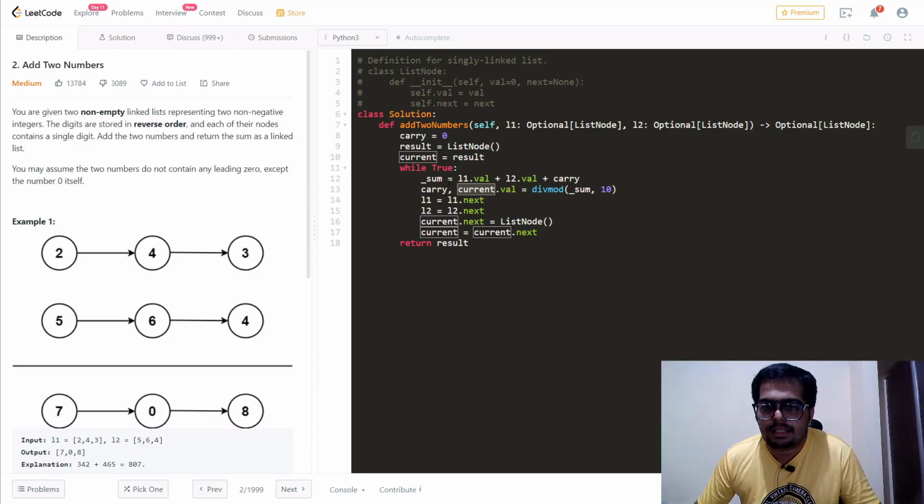In the next iteration again 4 and 6 will be added with the carry again 0. So we will get 10 this time, and with the quotient and remainder of 10 with 10, carry will be 1 and current.val will be 0. So 0 we are setting that and carry we are setting 1. Again L1 is L1.next, L2 is L2.next, and we are initializing this node with the 0 value and moving the pointer of current to this node.